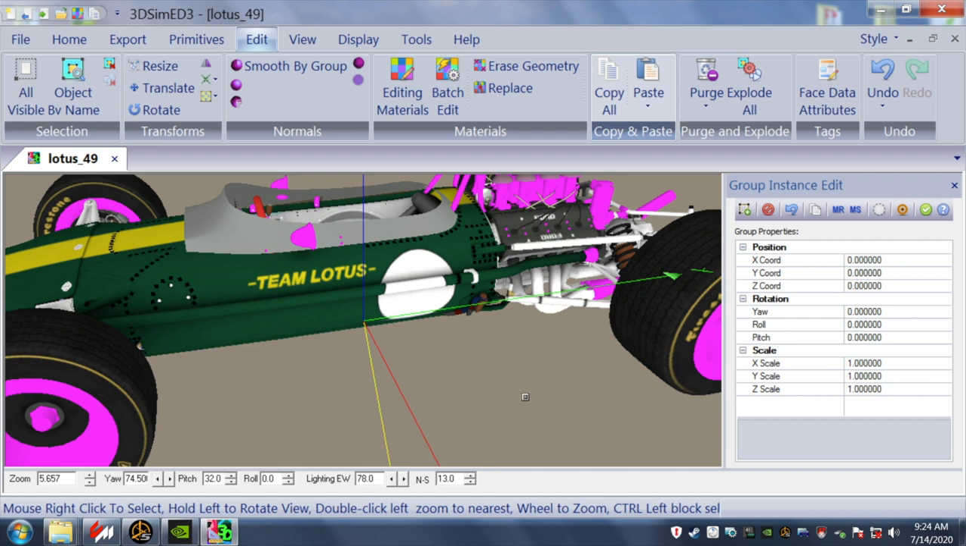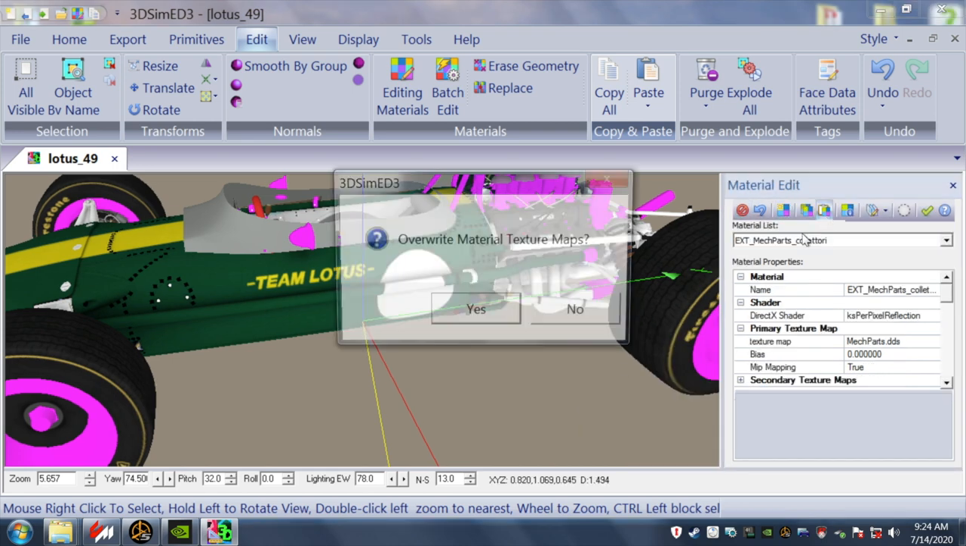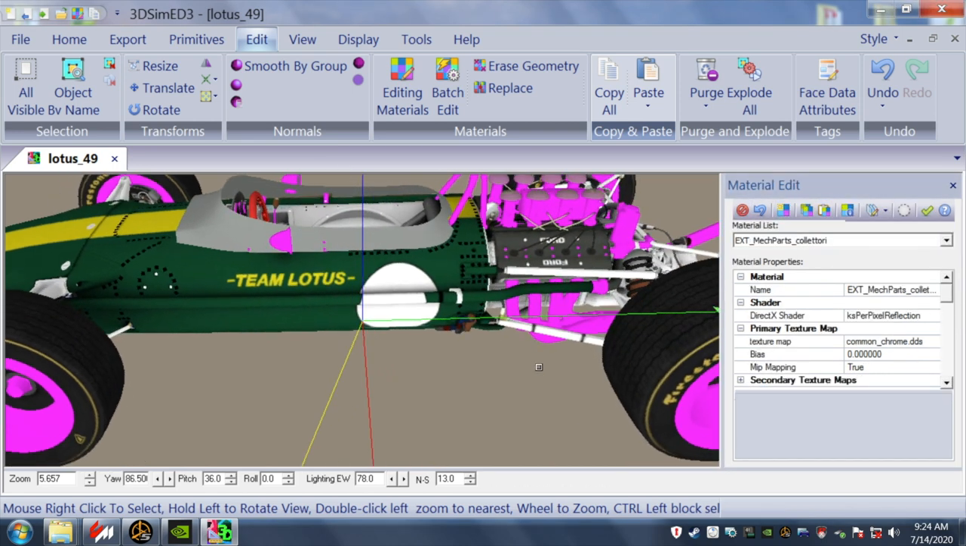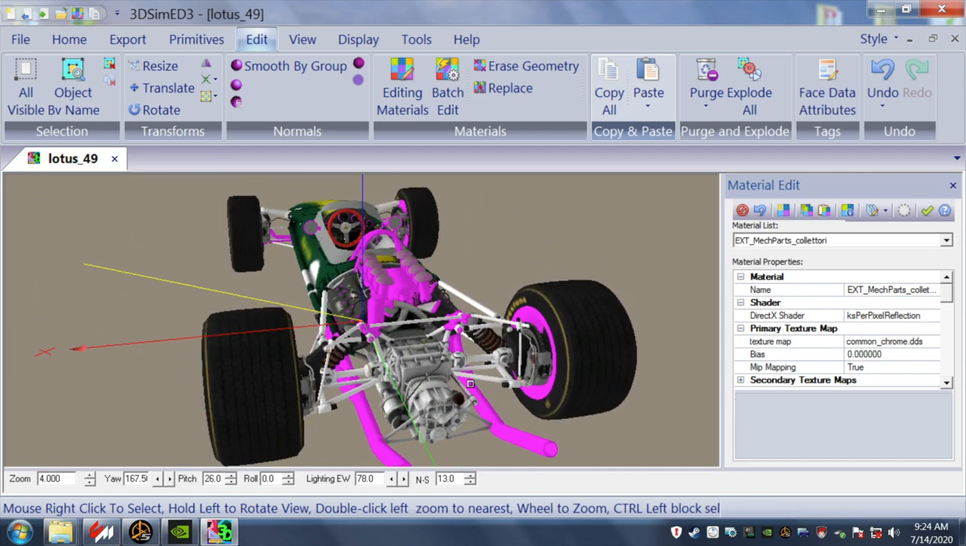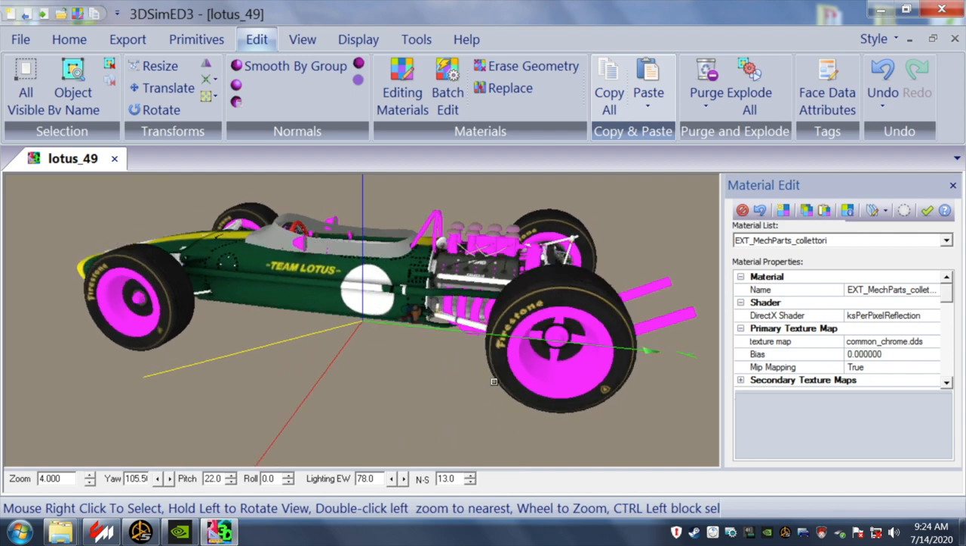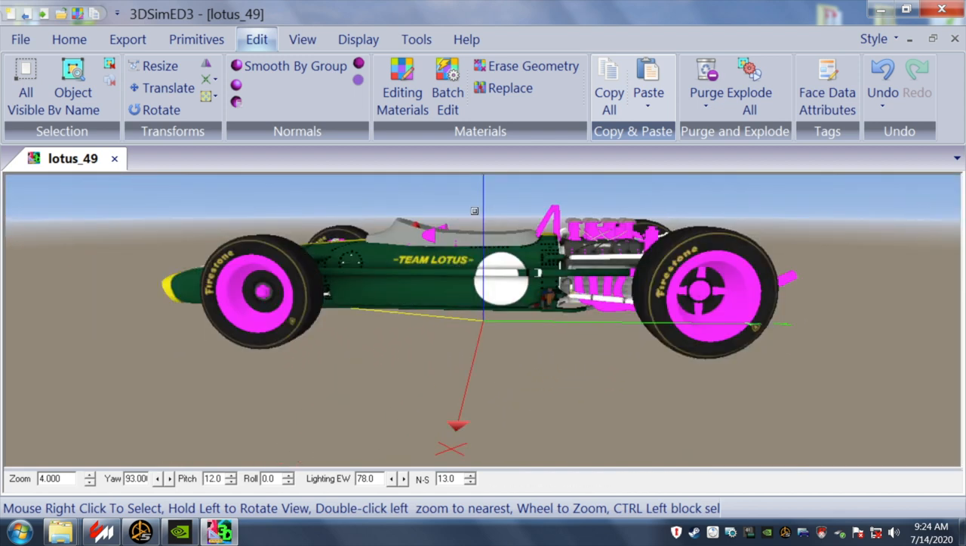Now, because we really wanted these to be also chrome, come down here, material tech, and chrome them bastards. And we're happy. That's all we wanted to do for right this minute. All right? We're happy as a mouse. So what we do is we come over to the green arrow and we solidify the deal.